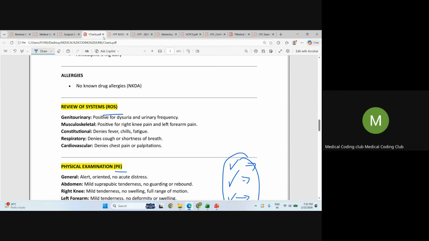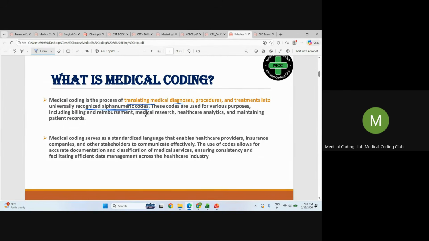I will explain. Now, again, you are going to translate medical diagnosis, which is nothing but the problem of the patient. Is it hypertension, diabetes, upper respiratory infection, lower respiratory infection? What is the problem? That is called the diagnosis. Procedure, as I already said, is what diagnostics or laboratory tests they are performing. An injection is also a procedure, and if they need some kind of surgery, that will be a procedure.